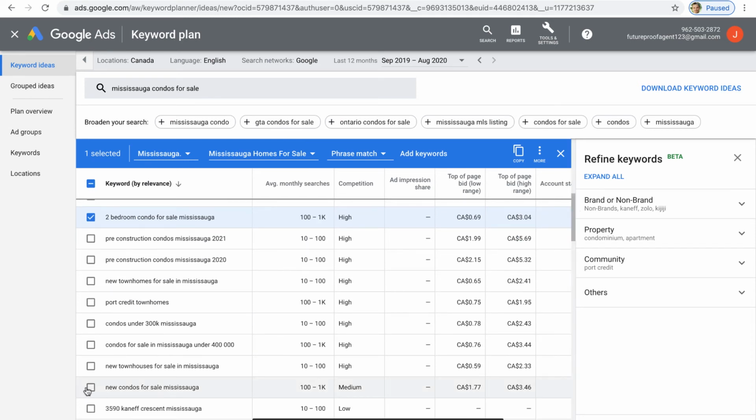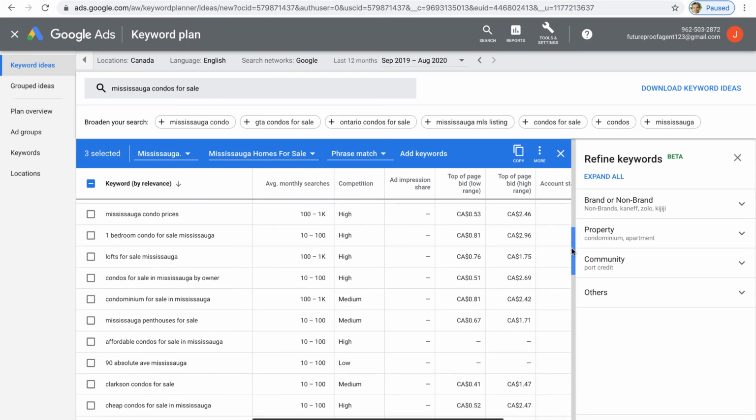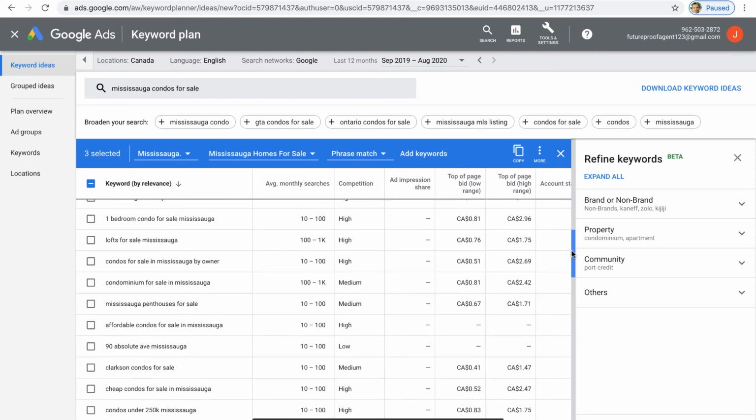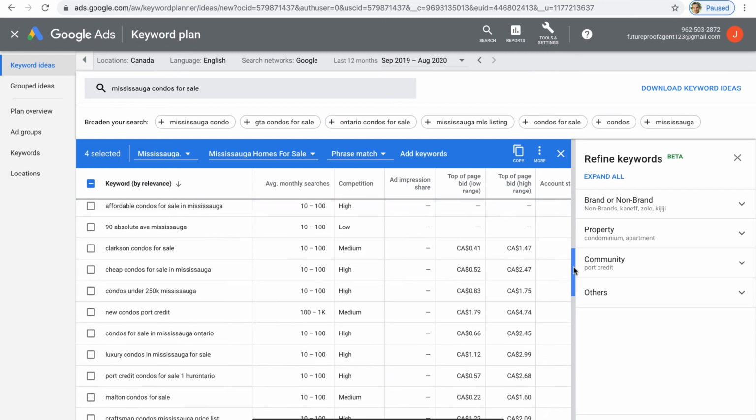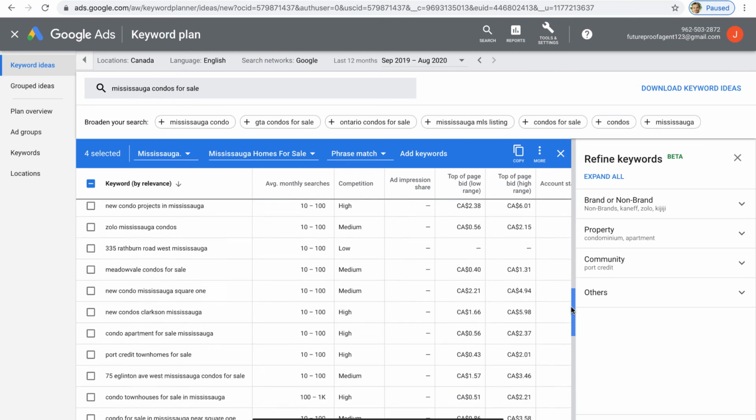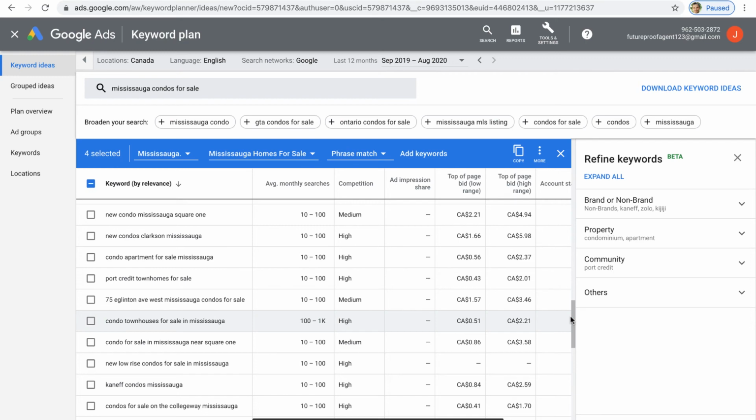New condos for sale, Mississauga. Perfect. Condos for sale in Mississauga under 400,000. That's doable. Again, I'm focused mostly on the for sale. Condominium for sale in Mississauga. Affordable condos for sale. This would be a good one, but the problem is it's only 10 to 100 people, which for me is not enough traffic. So I'm kind of ruling out anything that's under 100 average monthly searches.